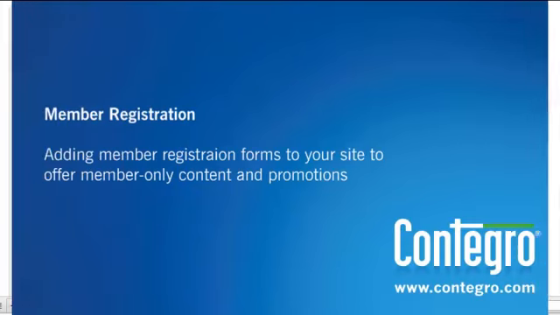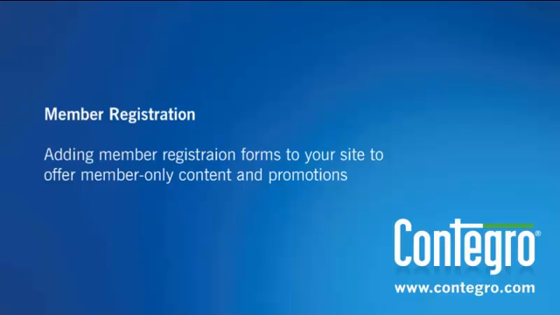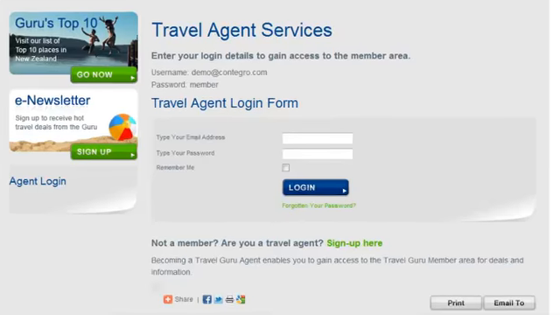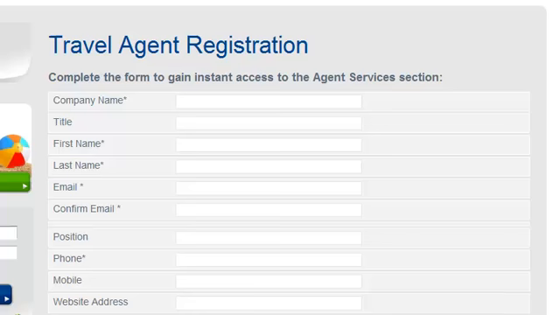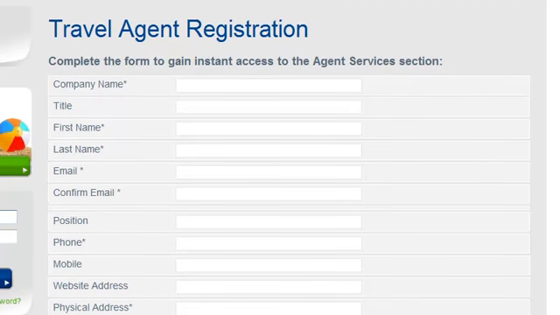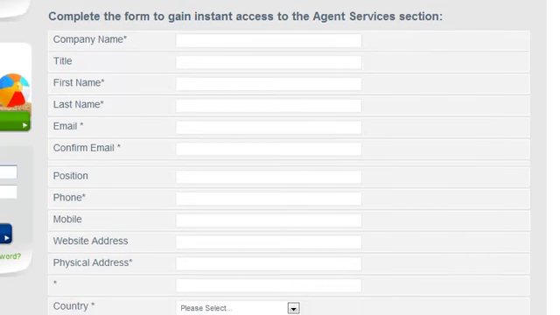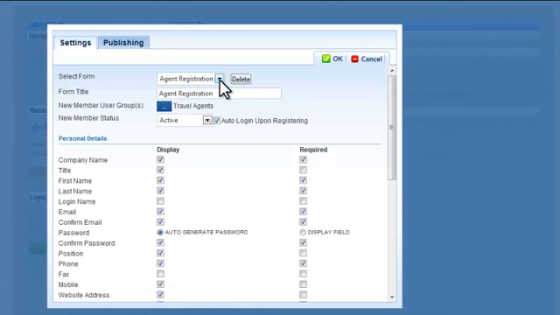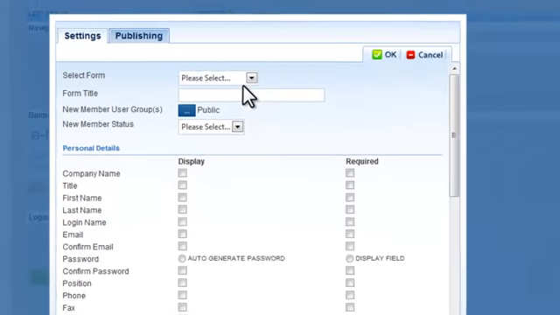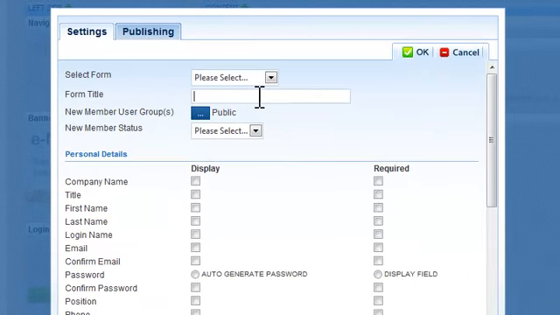Adding member registration forms to your site is a great way of encouraging site users to self-register and gain access to promotions, special offers, and other types of benefits that public users do not have immediate access to. Saved forms can be reused throughout the site and customized to suit your requirements. When creating a new form, make sure to deselect the selected form and enter a new form title.